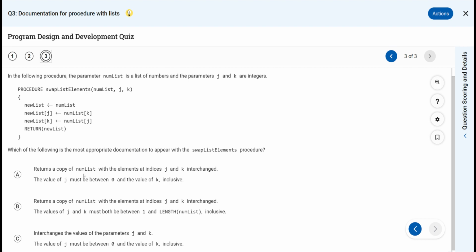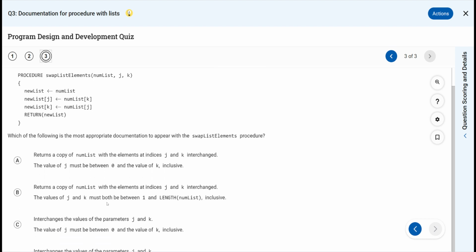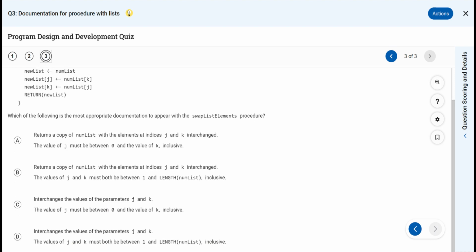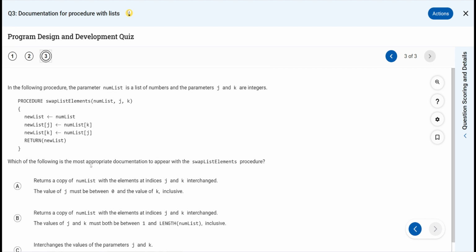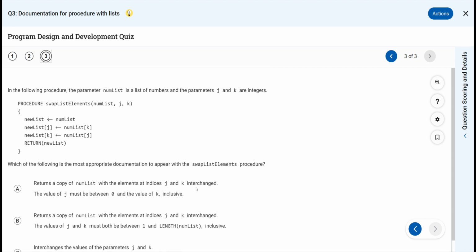Okay, so index values can't be negative. And I'm not sure if here they can be 0 or 1, but let's see. Returns a copy of num list with elements at indices j and k interchanged. The value of j must be between 0 and the value of k inclusive. That's not right; j and k don't have to be in that order, they can be anywhere. They could even be the same location.